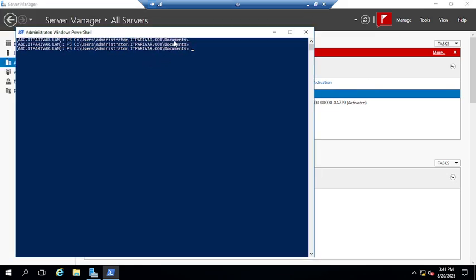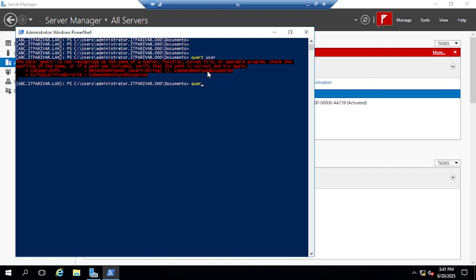Once you click Windows PowerShell, it will be opened like this, abc.itparivar.lan. That means this PowerShell is opened for this computer. Okay, what you need to do, you need to type here query space user, and press enter. I'm sorry, it should be query space user, and press enter.